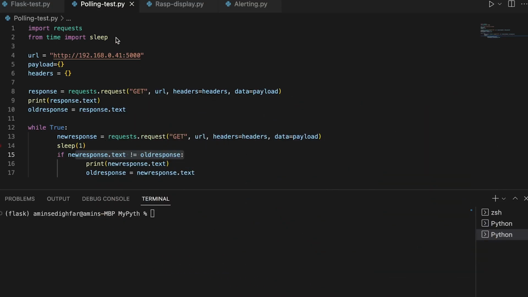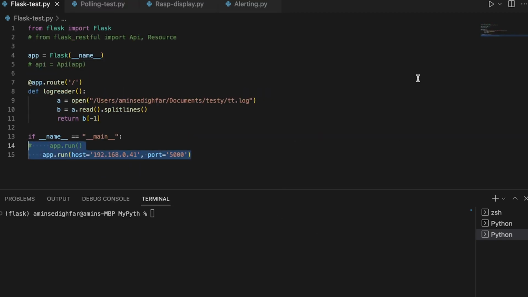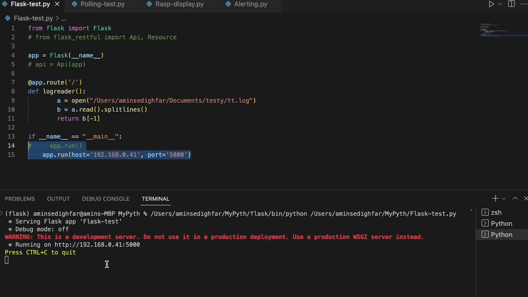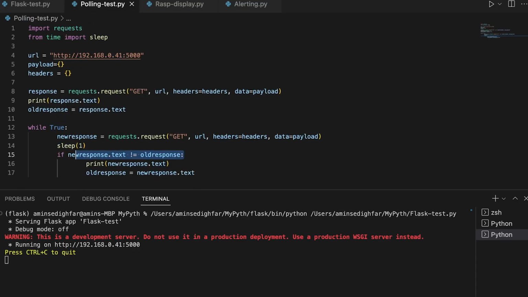So let's try this one. I come here, run this like this, and here I have this polling.